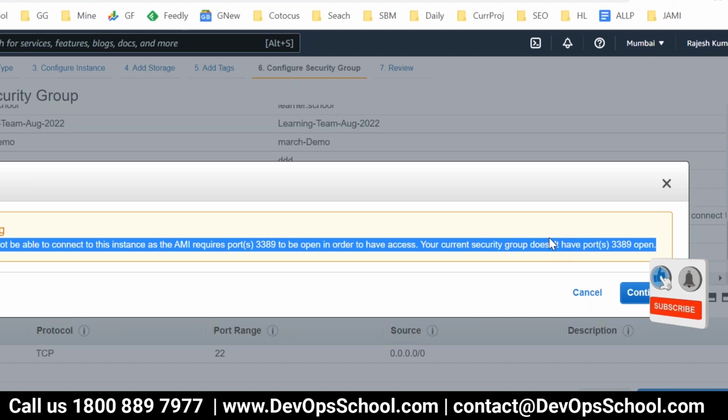Anyone? You are not able to connect this because it requires remote access. We did not add the port in the security group. Wonderful. So see here, when you connect to Linux, the protocol is SSH, port number 22, default. When you connect to the Windows machine, the protocol is RDP and the port number is 3389. And it's reporting, saying that, hey, the security group which you selected, you don't have that port open.